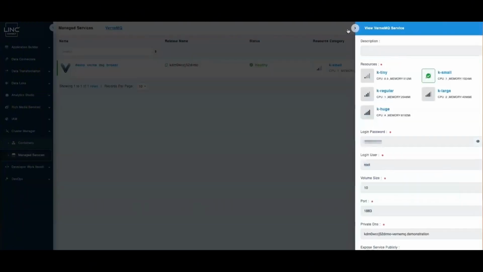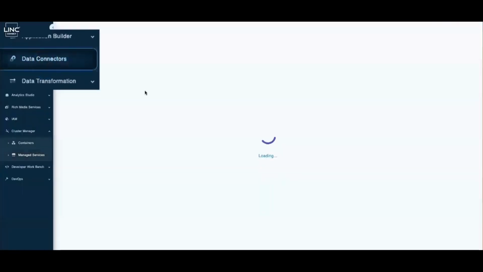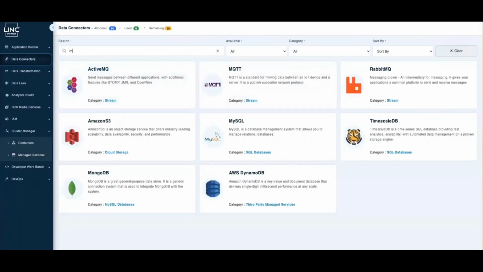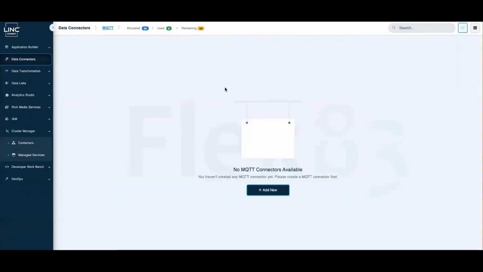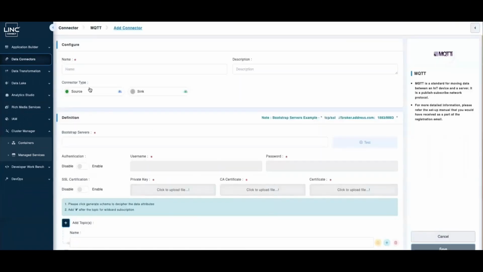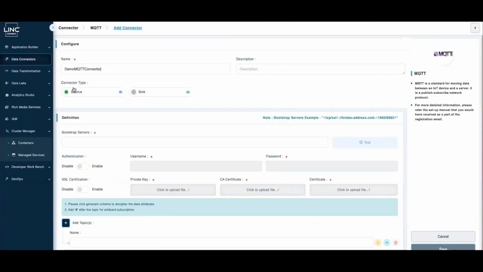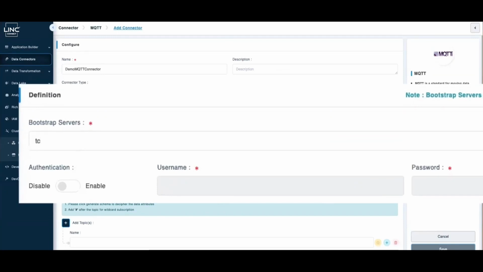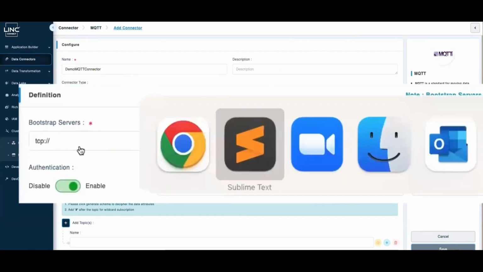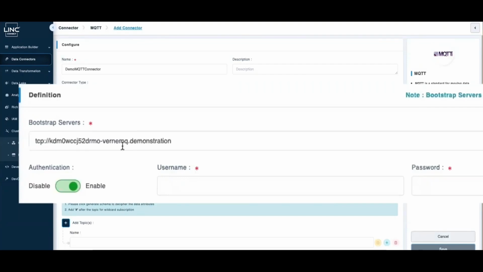Once we have all the necessary information, we'll navigate to the data connector section. Here, we'll search for MQTT connectors and click Add New. We'll name this connector Demo MQTT Connector. The connector type is source, so we'll leave it as is. In the Bootstrap section, we'll enter TCP, since it's a raw MQTT connection.